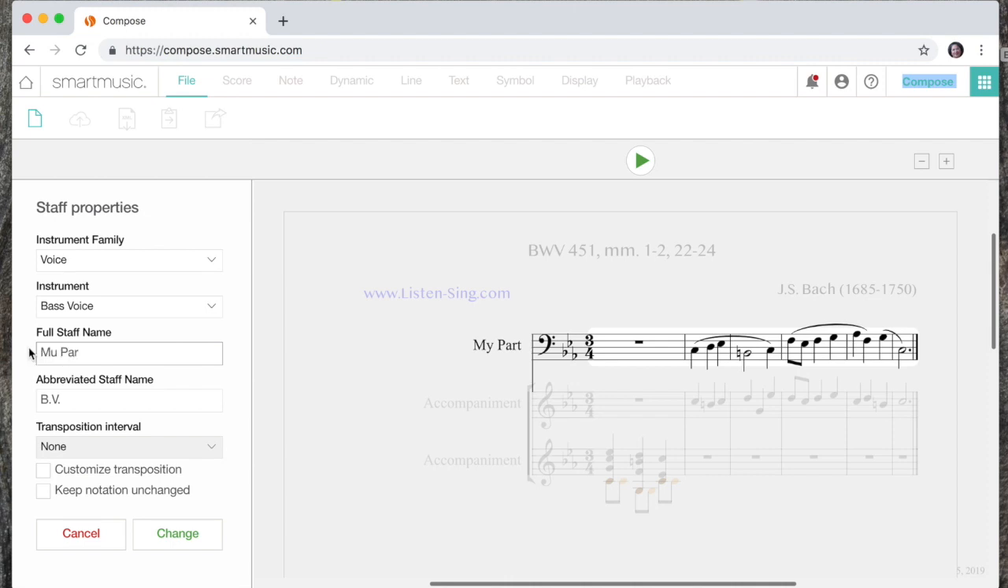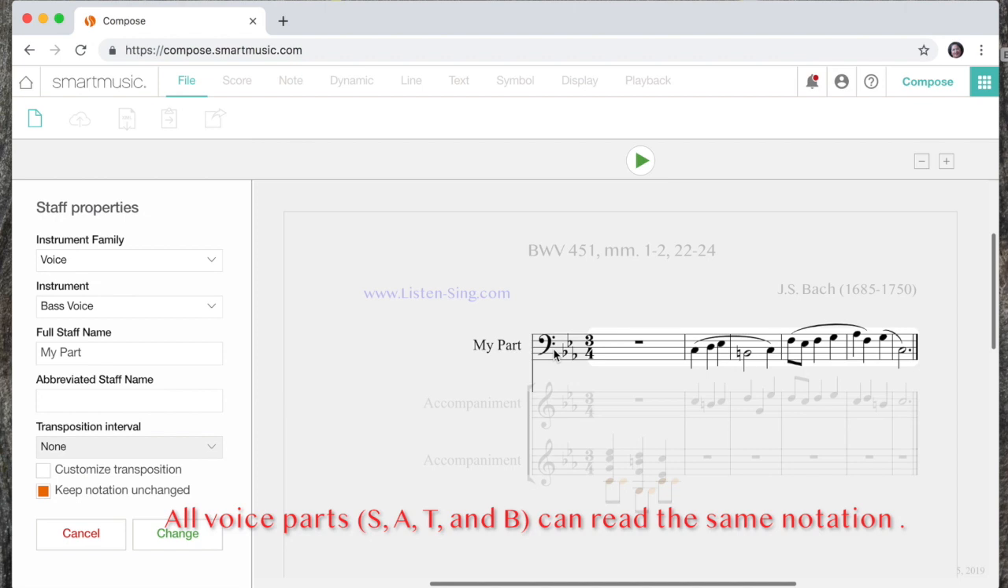And my part, let's try that again. I don't want abbreviated staff name for subsequent systems. Keep notation unchanged, and then I'm going to change that. My part I've formatted in bass clef. New SmartMusic is not octave specific.